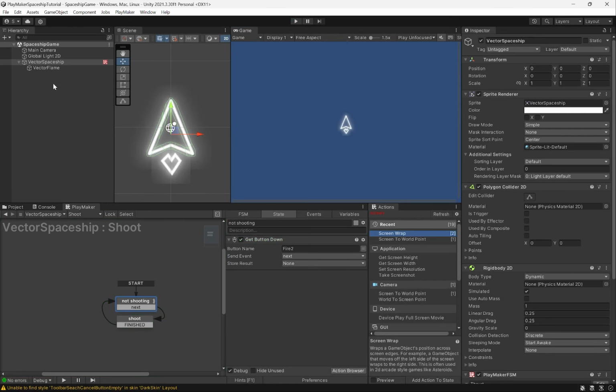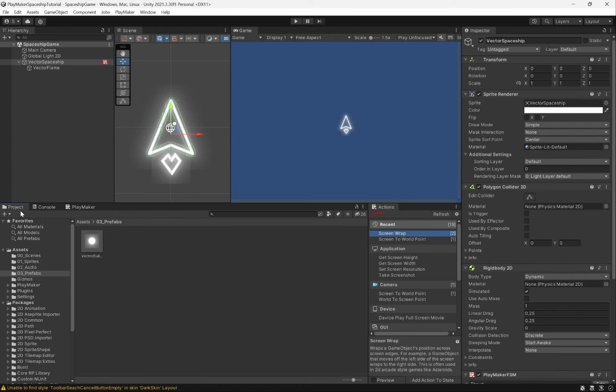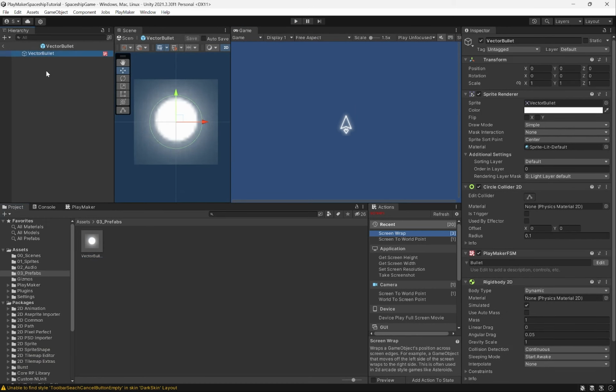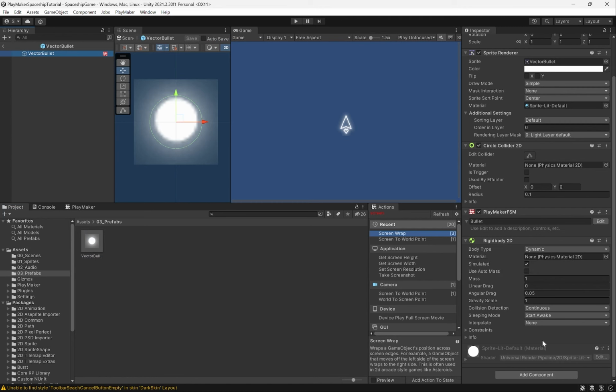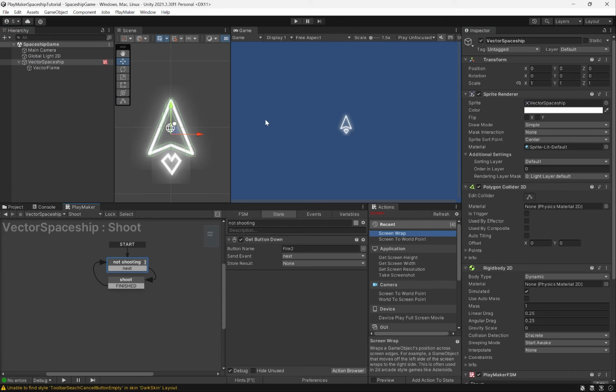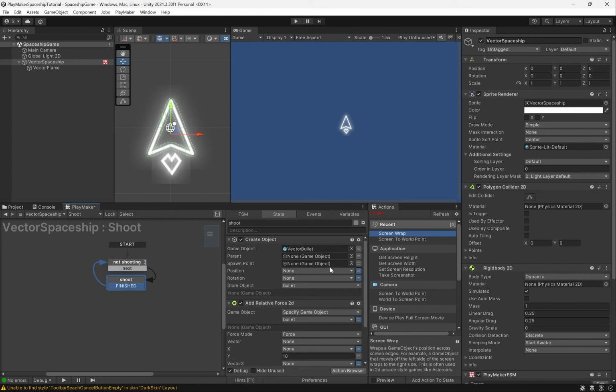Okay, so anyways, what we need to change is we go to our project and we go to this vector bullet, selecting it, and we go over here. The gravity scale, we need to change to 0. Okay, and to prevent it from just spawning in the middle of the screen, on our chute here, the spawn point, we want to create a point for it to actually pop up at.